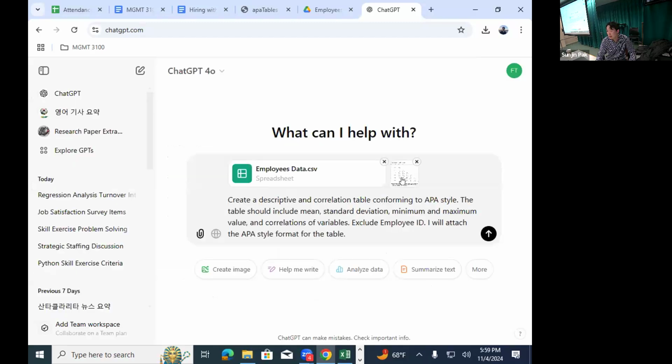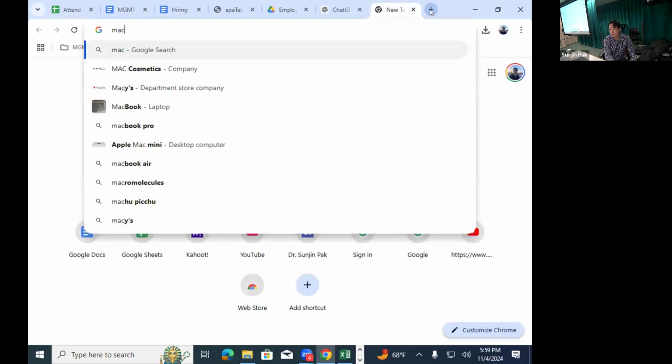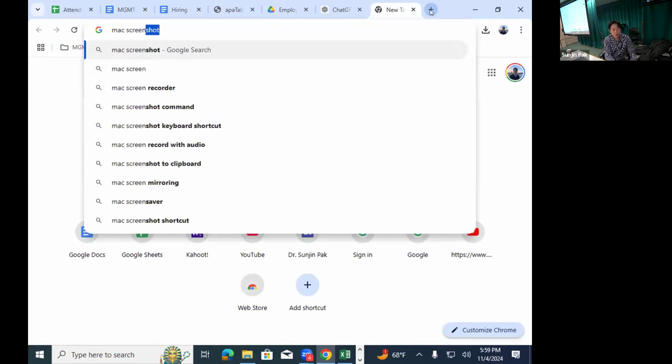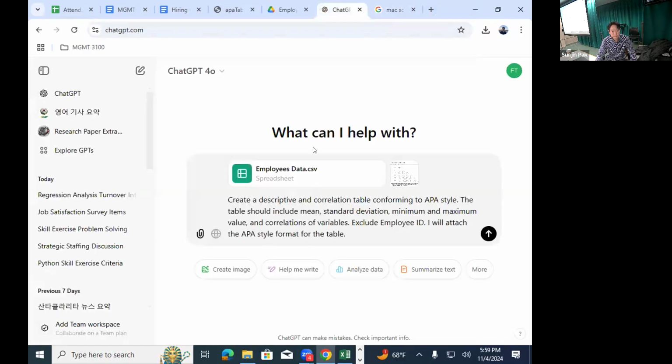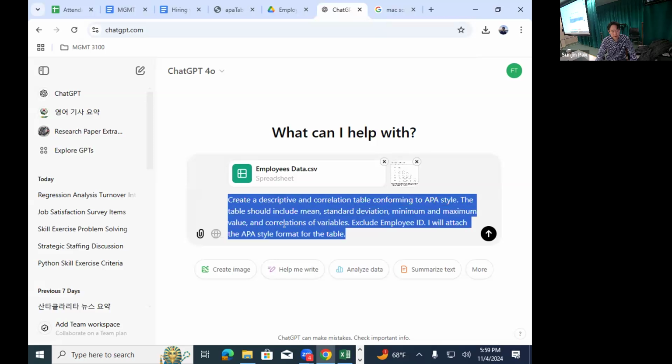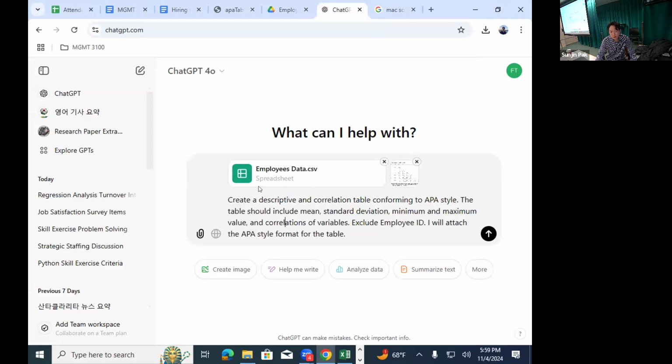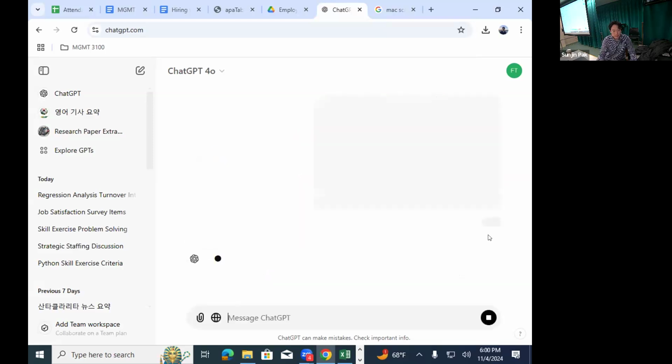If you have a Mac, do you know how to screen capture a portion of your screen? Yes, Mac. If you don't know, always use Google: Mac screenshot portion of the screen. Use Shift Command 4, and you can screen capture the portion of your screen. So let's say we have put these two pieces of information, the data and also the exemplary format. And press enter.